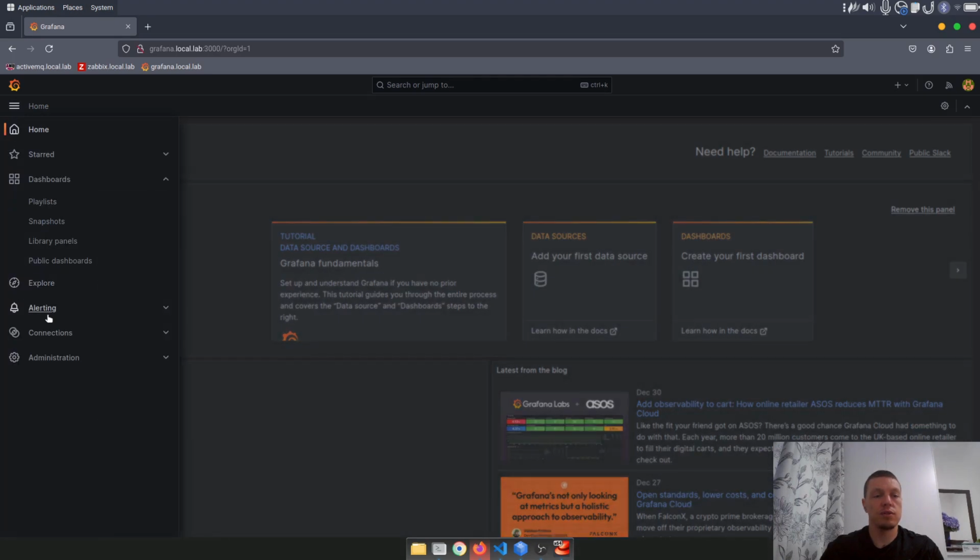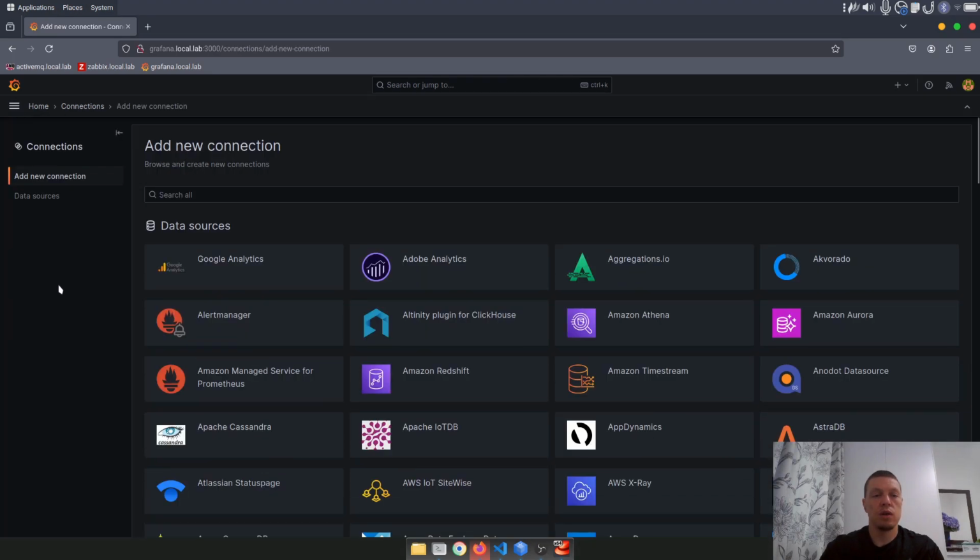And your connections is quite important. This is where you'd be defining all your data sources and connections. So if you're connecting from RDS instances or other databases or from Zabbix, like we will be doing, we'll be doing it from the connections tab.